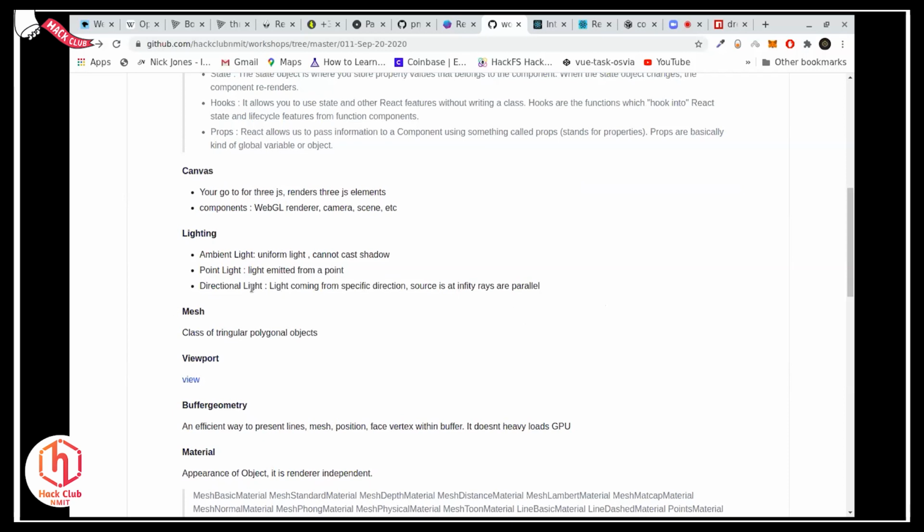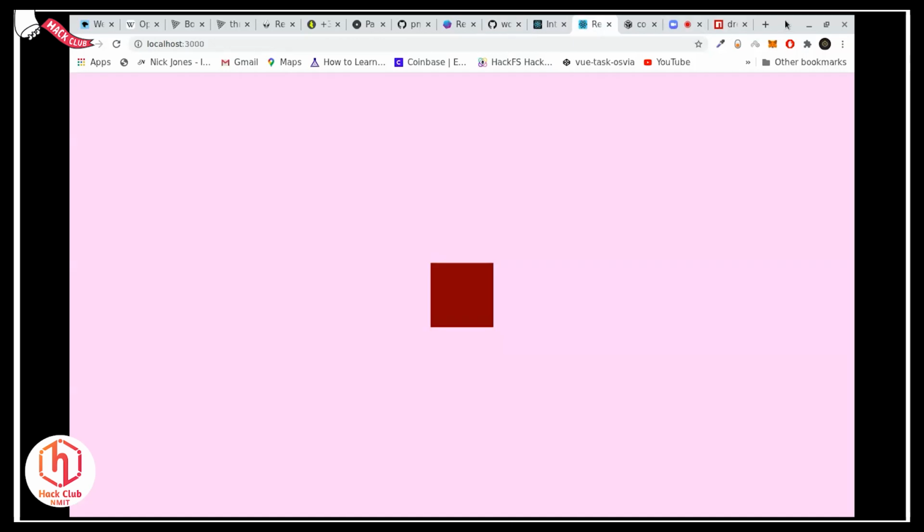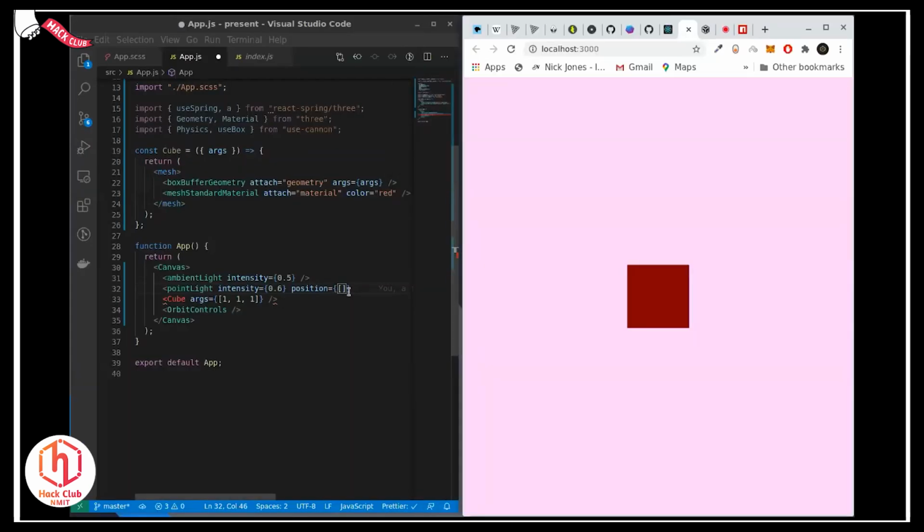But it's coming from one direction only. And the thing about directional light is it can cast shadows. Like you want to make your 3D objects more realistic, so you need shadows and all. So your directional light can cast shadow. So let's go back and give position to it.